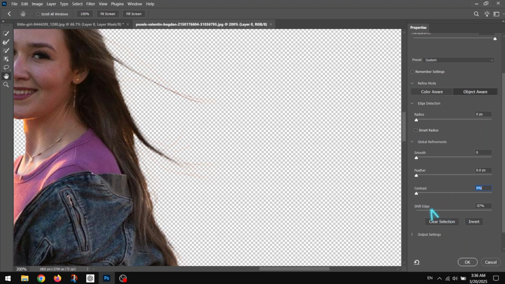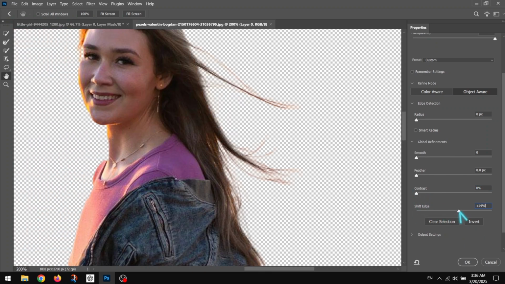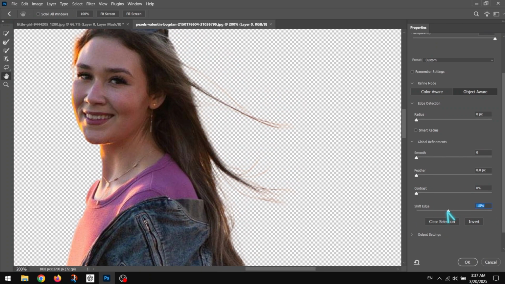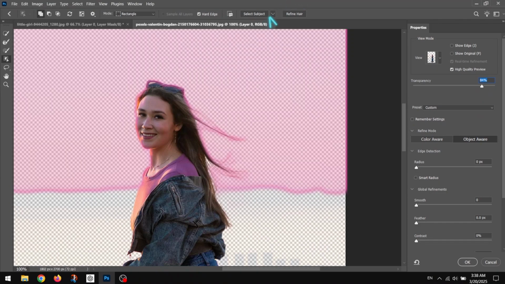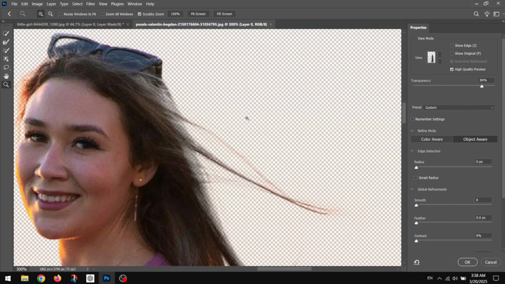And shift edge increases or decreases the area around the subject, like her hair. There's another option, it's refine hair. It selects hair that hasn't been selected with AI. It often doesn't work very well, like now.